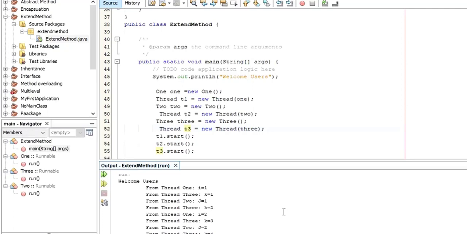So this is how you can have multi-threading in Java. The first example was by extending from a thread class, and in this example you can implement a runnable method to have simultaneous access between 2 classes.